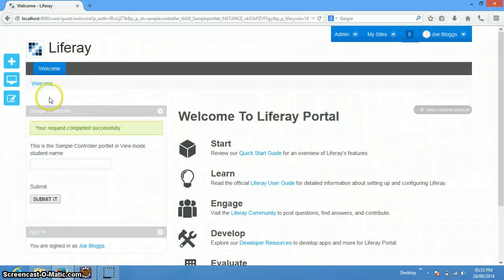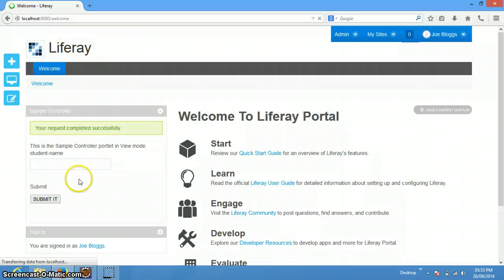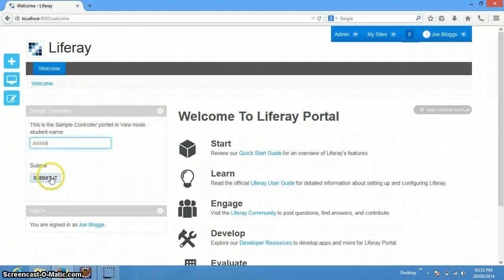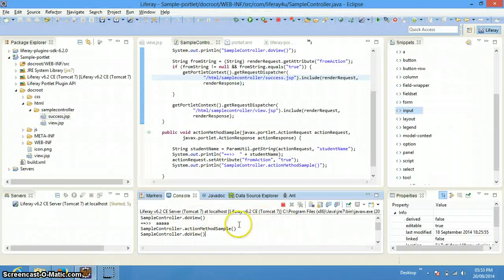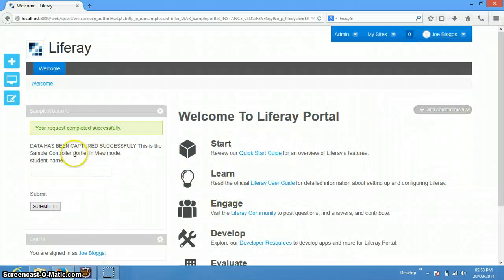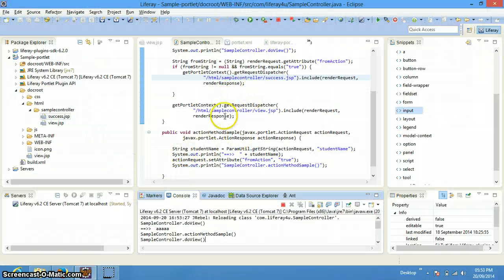Okay, so what I'm gonna do is, I'm gonna call it back. I'm gonna put a over here. I'm gonna say submit, and then let's say submit. Portlet mode, data has been captured over here. Okay, it is calling this 2 times.